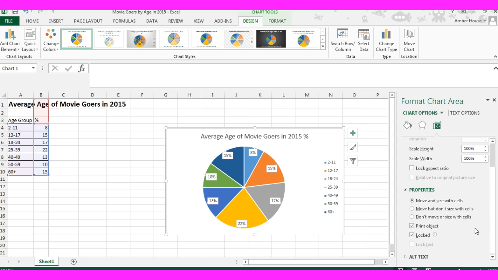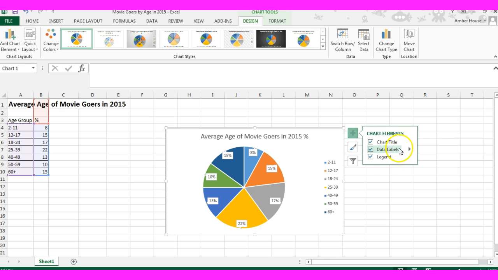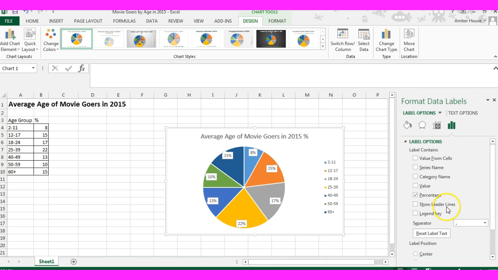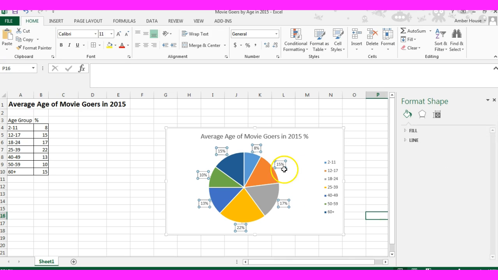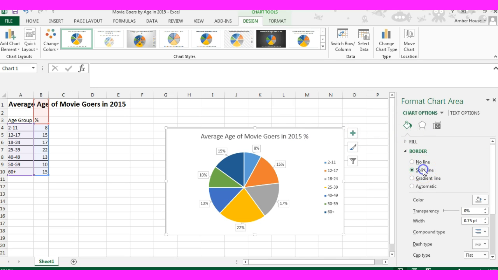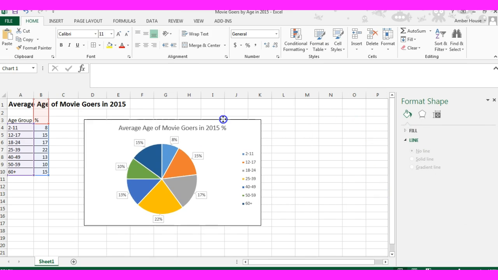I'll just put it back on the... Oh, I just closed it by accident. I'm so sorry. There we go. And you see it's under text options over here and then the little chart thing. So I'm going to put outside end. Because that's pretty easy, right? Okay. So I want a border. I want just a solid line. And I want the color to be a black. So it should be a border around my chart. So you see it's pretty easy.